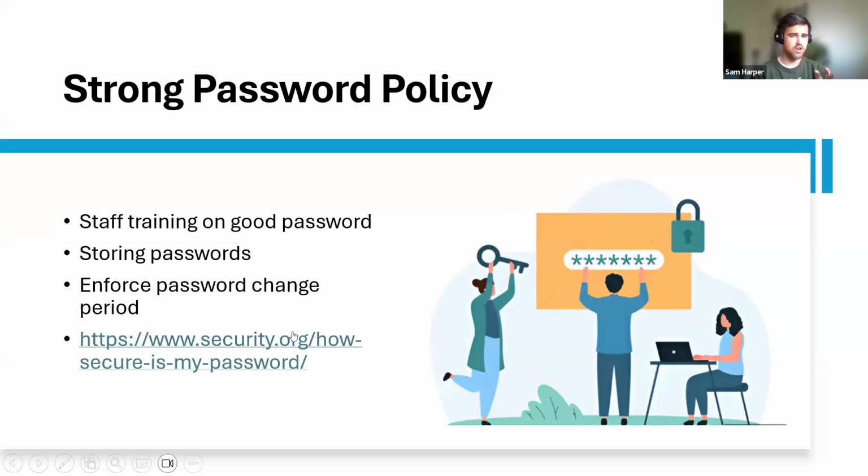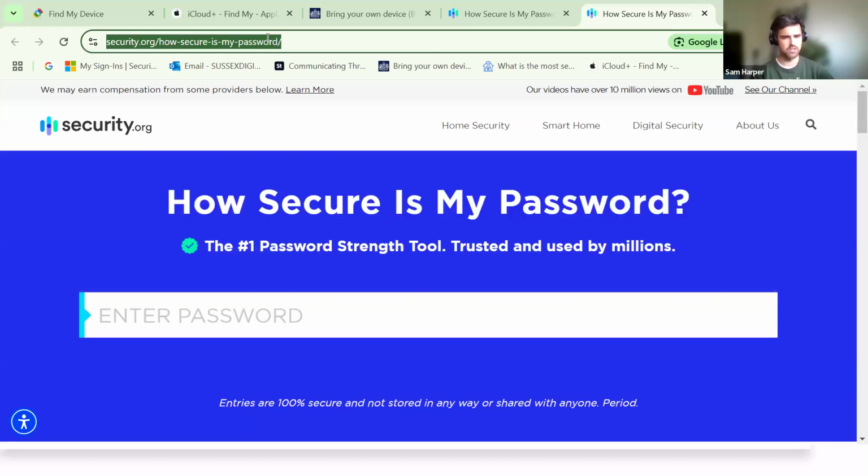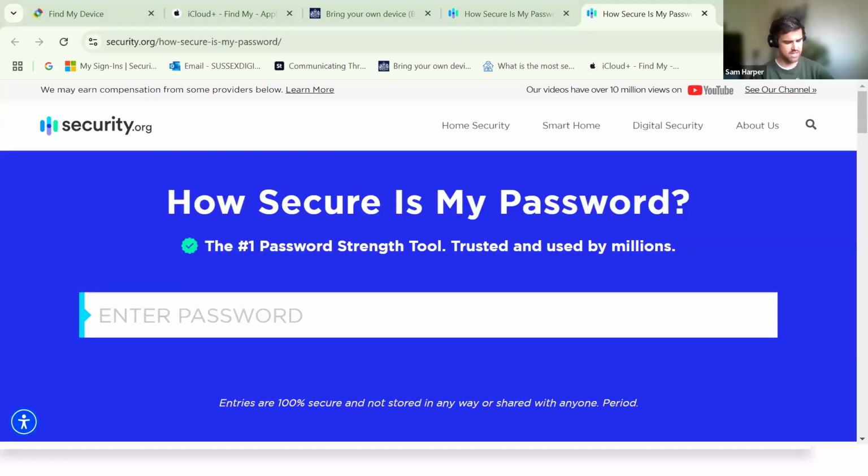Now, there's a very good resource you can use here, and I advise lots of organizations on this one. And it's called How Secure Is My Password? The National Cybersecurity Centre recommend this one as well. So I posted that into the chat. Don't put your actual passwords in there. Use it more as a template, but you can use this as a staff training tool to show people how a strong password is created.